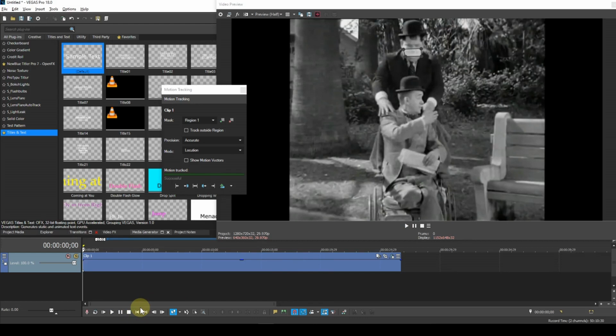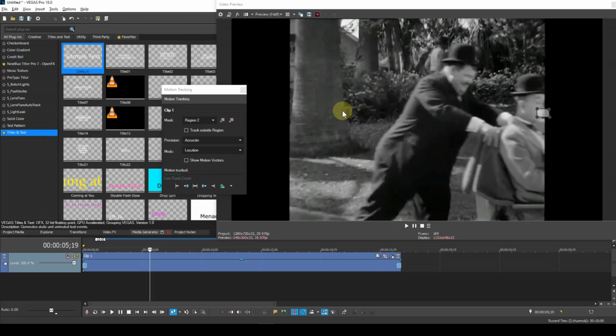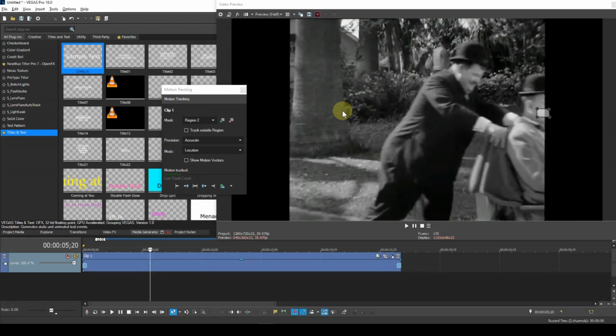Now to track region 2. I'll select the region, change the mode to location, and initiate tracking. Again, we have a problem at the scene change. Now, as you can see, this is a bit of a different problem because Stan is moving off the scene.